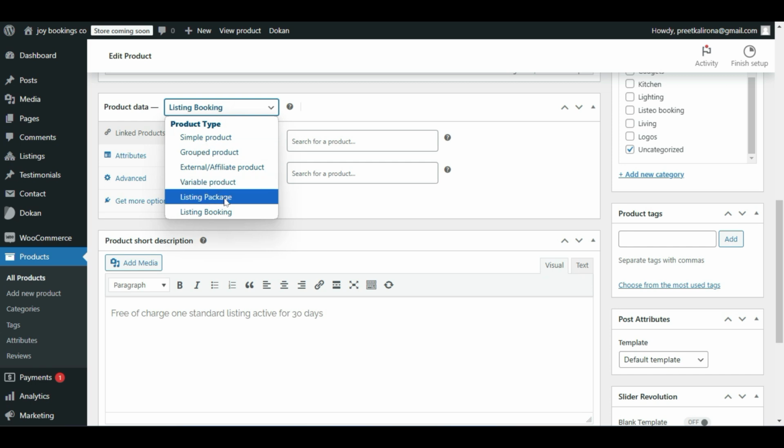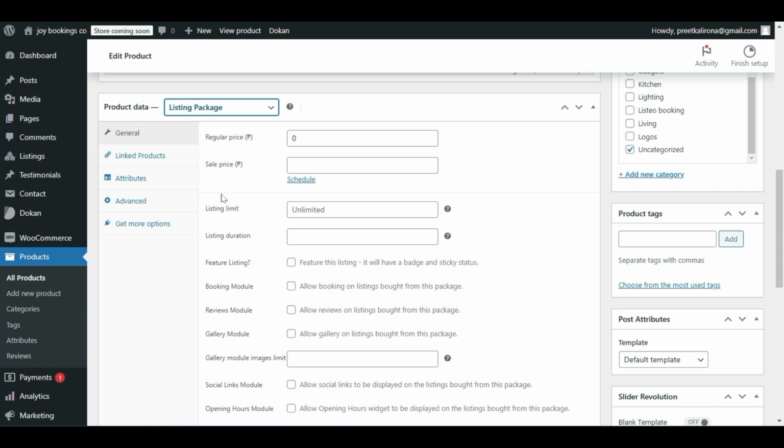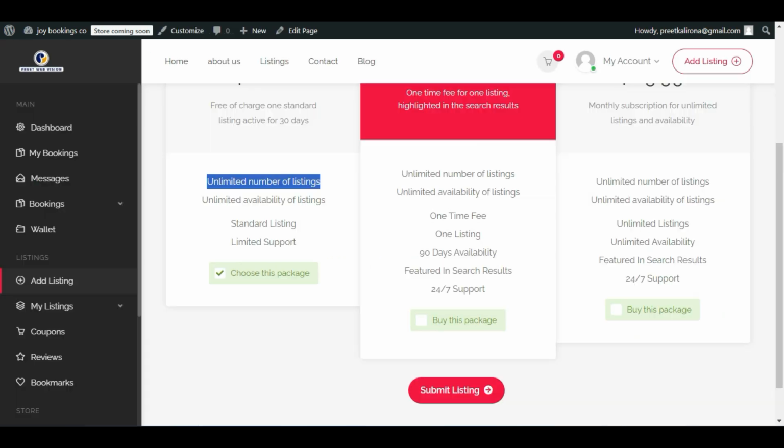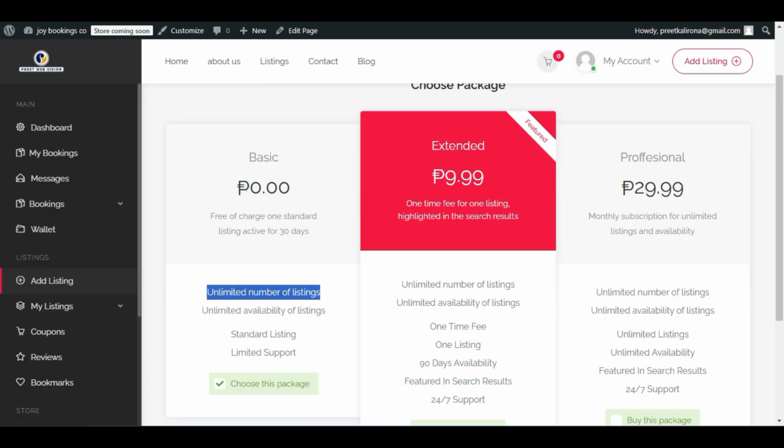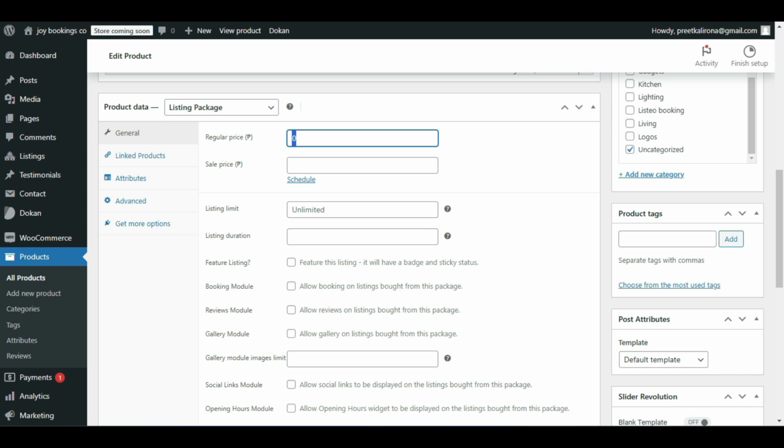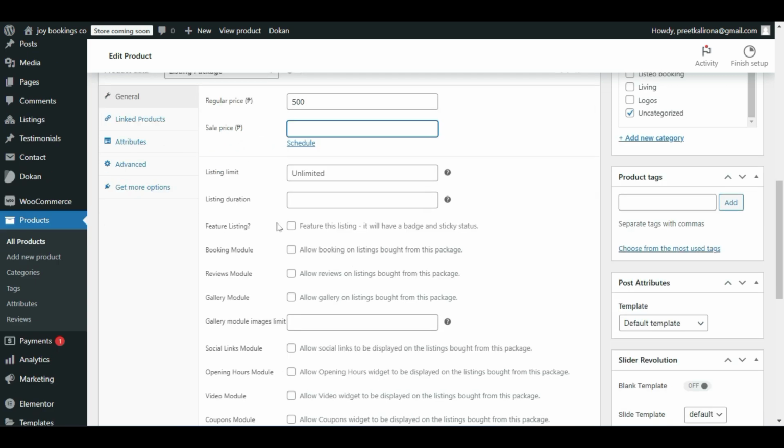So now we are creating a plan. We have to click listing packages. In the general tab, provide the package price, how much. In the basic plan there is a 0. Now let me provide 500, just for example to show you, and you can even run it for sale. Now you can see the listing limit is unlimited. If you do not put any value, it will auto set to unlimited.